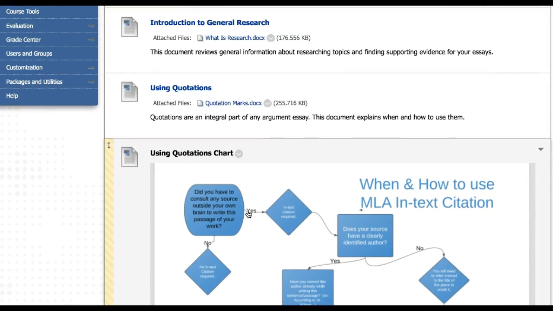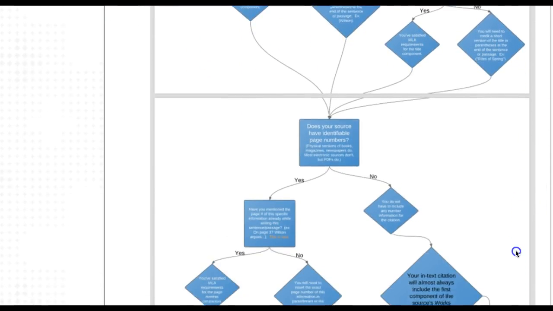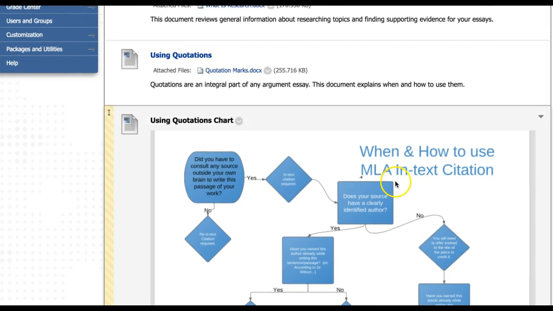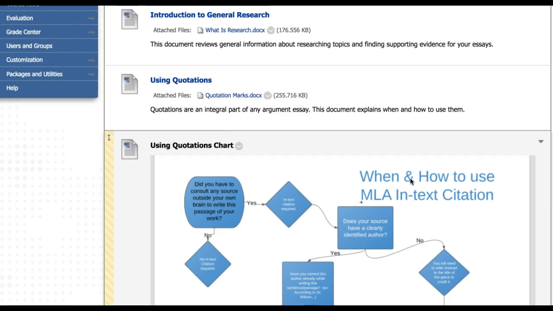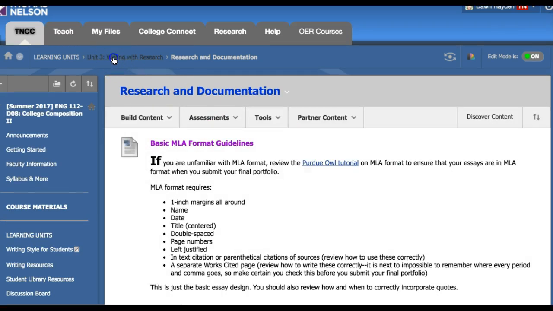These are really important documents because we don't have a textbook, and these are open educational resources, so these are free resources for you to use, and you are required to know this information. So do make sure that you take the time to read them. Below that, I have this graphic which is really good at explaining when and how to use MLA in-text citations. However, some of them are a little blurry, so if you have difficulty reading it, if you click on the quotation marks document, there's a link to it, so you'll be able to look at that more in depth there. So that's everything in this folder.